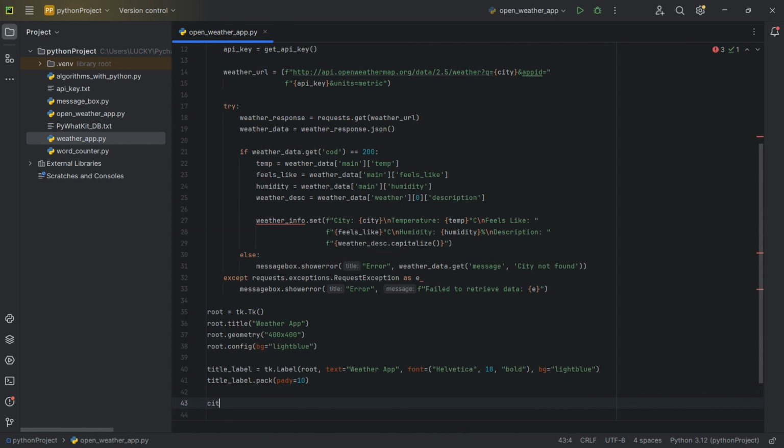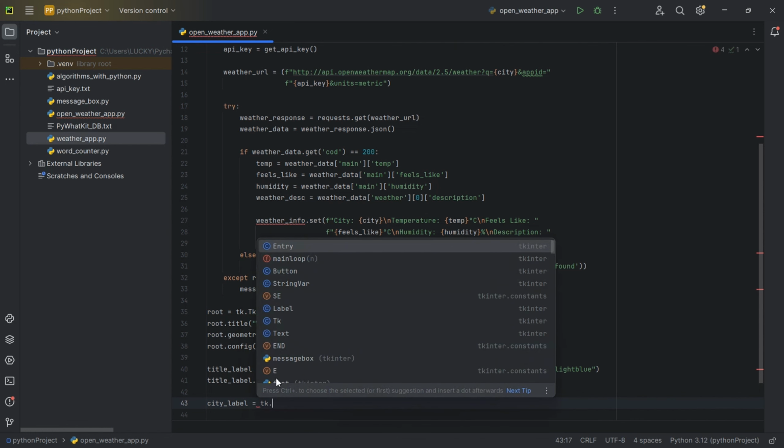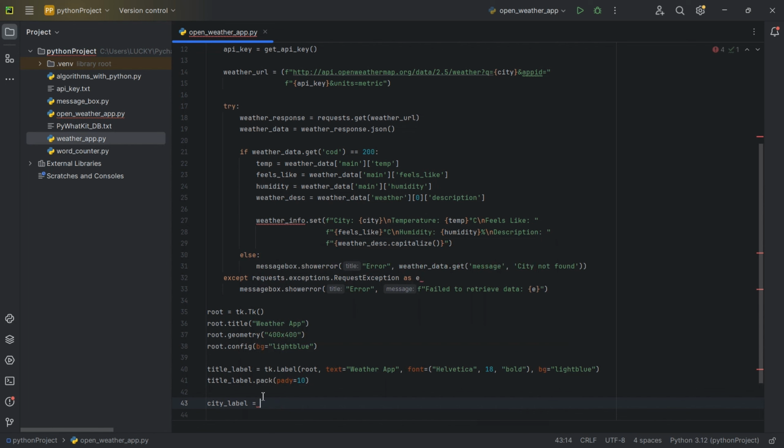So let's create a city label. City label equals TK dot. So instead of just typing, I'm just going to copy this real quick because it's almost the same thing. Control C. I'm going to paste it here. It's Control V. So city label equals TK.label. We are creating a label on root as well, but the text should be city name. Font should be Helvetica 14, but not bold.